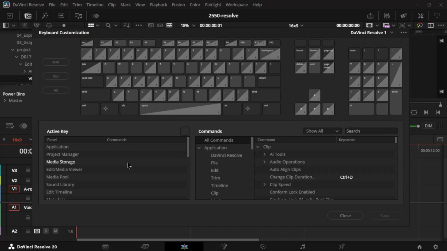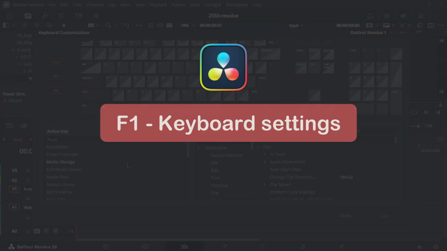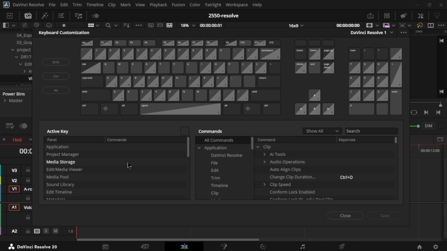In this video, I'm sharing my go-to shortcuts that will help you edit faster in DaVinci Resolve. Starting with keyboard customization, click on the DaVinci Resolve up top here, then keyboard customization to view this window.